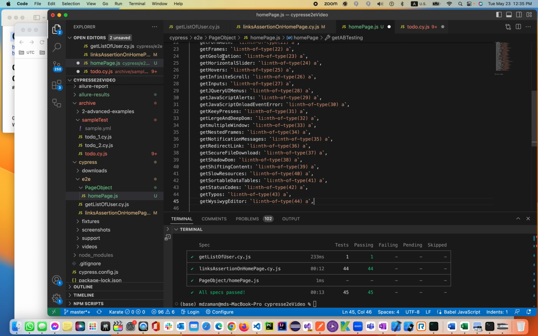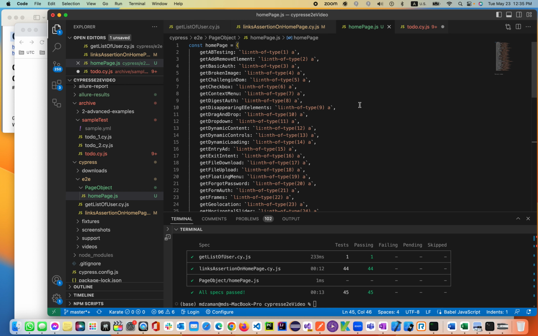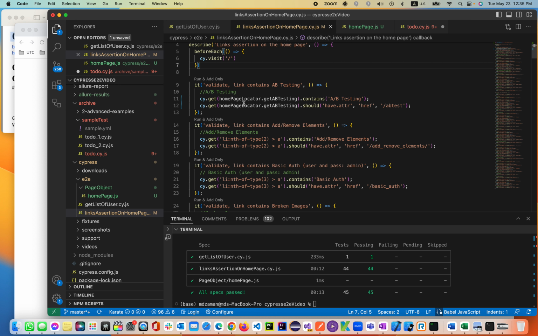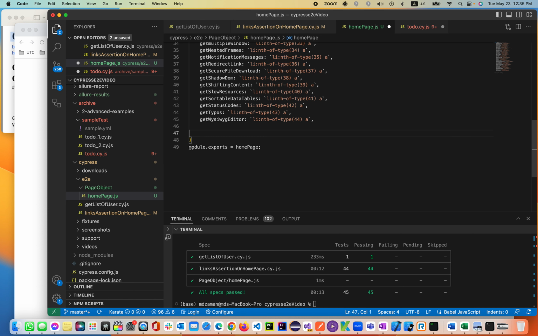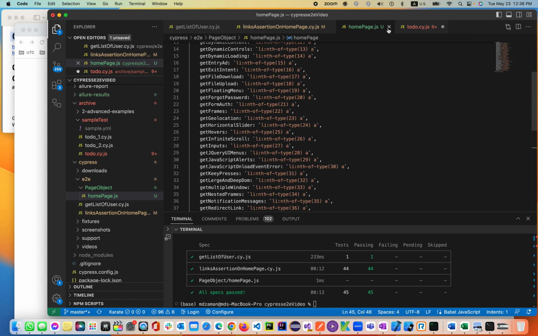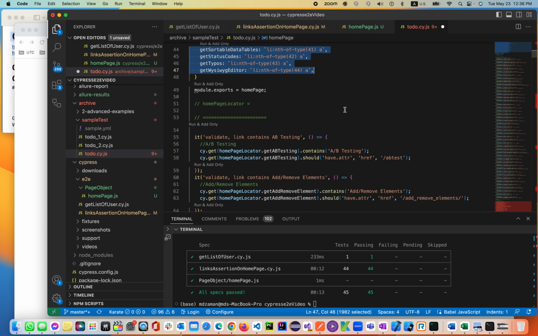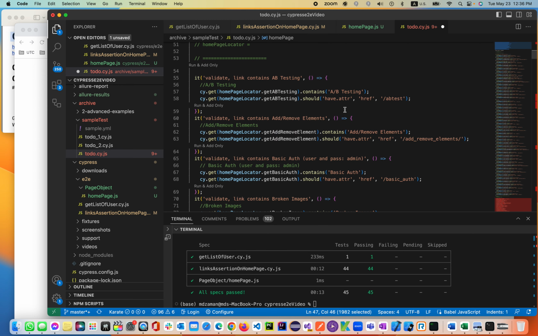This is all the locators, right, from the home page, which is get A/B testing, add remove elements, same thing, which we are using inside the test, right? Inside the test we are using it. So now these are the locators we are adding, all of the locators from the home page. Now the second part, we have to call this locator into our test. Now let's go ahead and see if I have it or not.